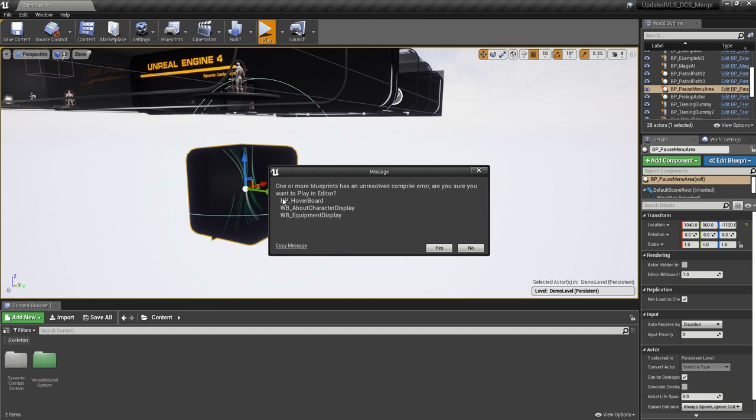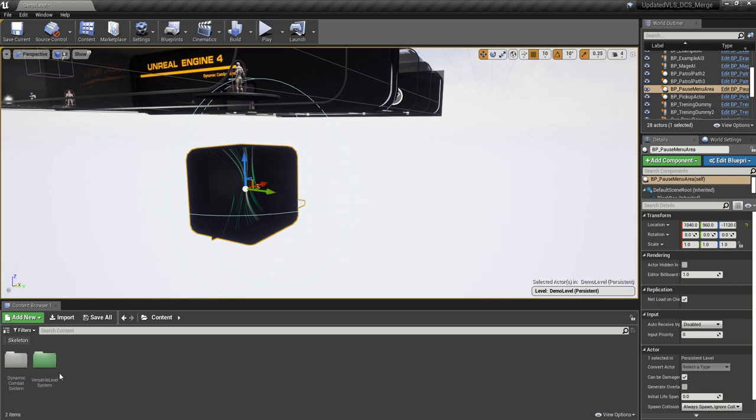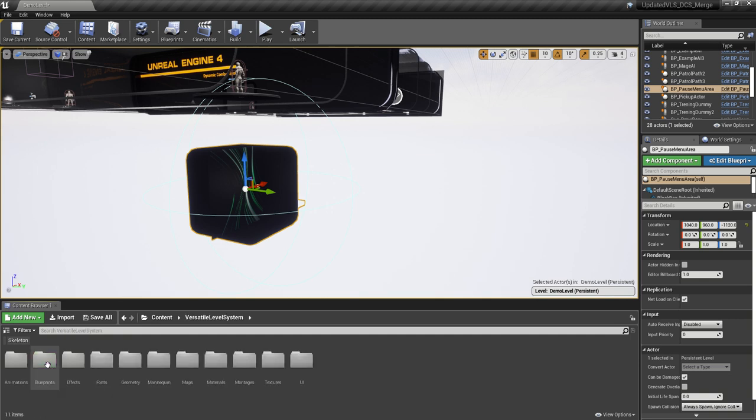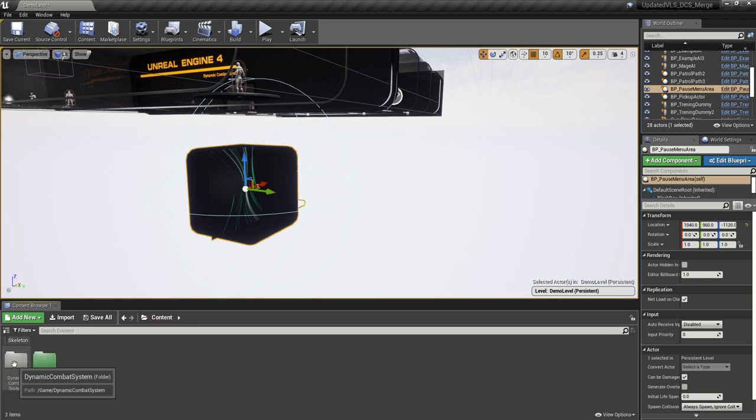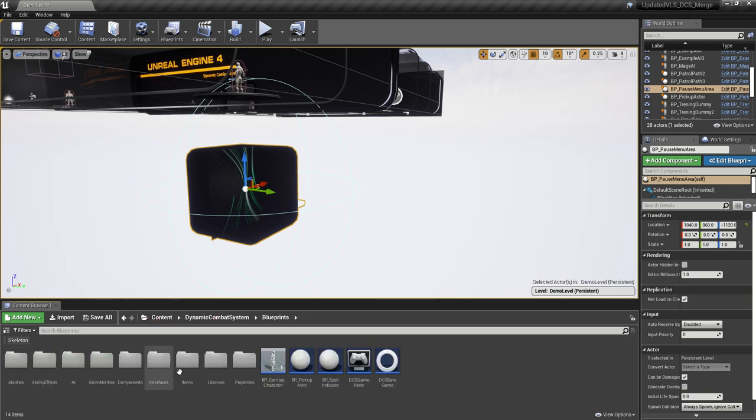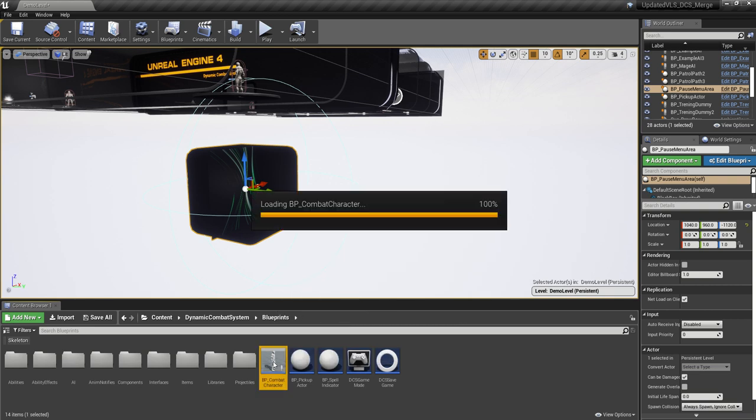Okay, so let's check out these unresolved compiler errors real quick. So hit no. We're going to want to check the hoverboard, about character display widget, and equipment display widget. So first, let's go to the hoverboard. Let's open versatile level system, open blueprints. Actually, really quickly, let's go back and open dynamic combat system, open blueprints, open the character blueprint here.